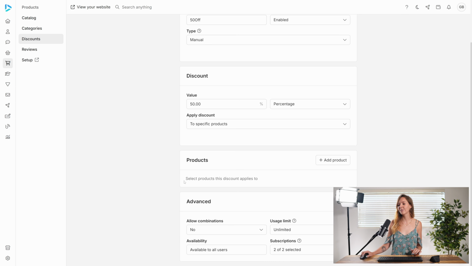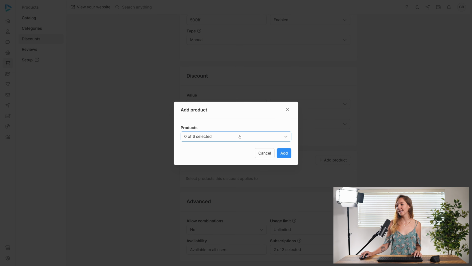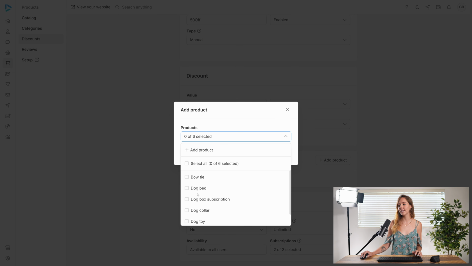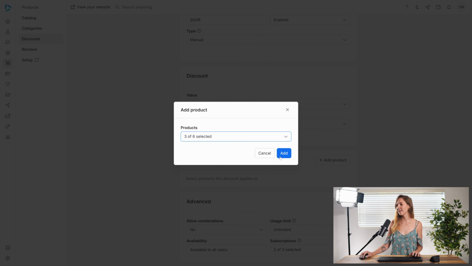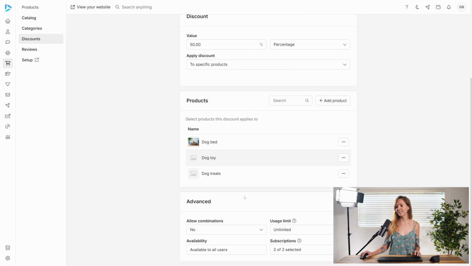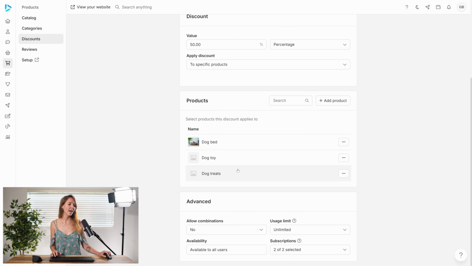And then over here, you'll see that I'm able to add the products that I want to have this discount applied to. So I'm going to add my products, and let's say that I want the dog bed to be on sale and the dog toys and the dog treats. Those are all going to be on sale, nothing else. And then I'm going to hit add, and those products have then been added to this particular discount. And then I have some advanced settings down here.